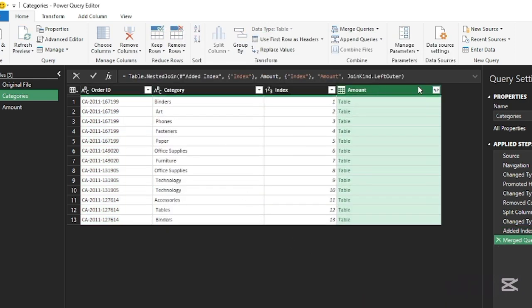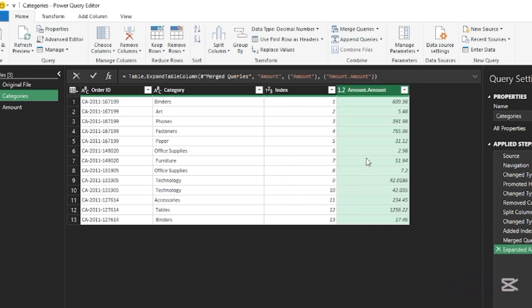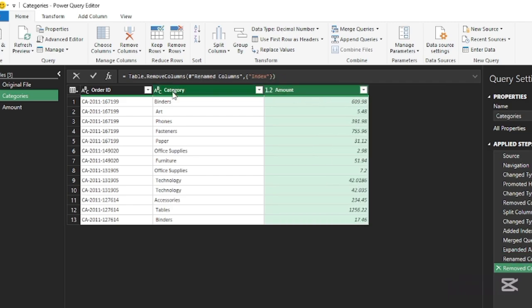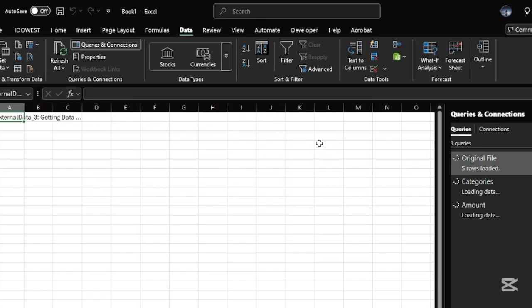What is left for us is to just select the particular column we want out of it, and we should have that in our table, which is this. So now we can delete the number column that we don't need, and this is our final result.